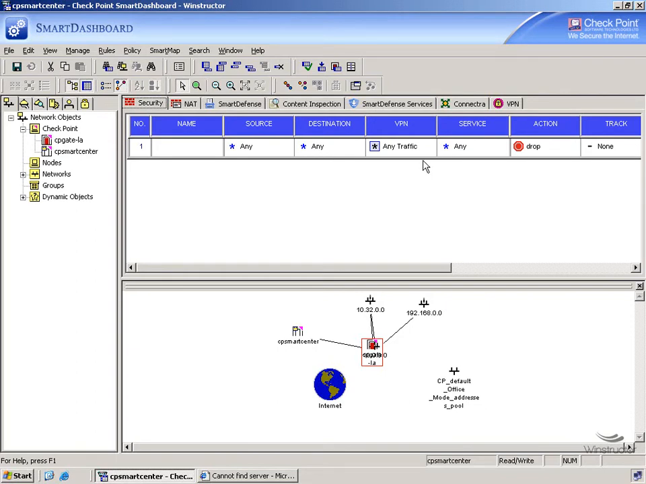In the VPN column, we can define what sort of traffic we're dealing with, for example, if the traffic is encrypted or not. In our service column, this is where we can define the type of traffic, such as FTP or HTTP and so forth. The action column is where we decide what action we want to take when we encounter traffic that meets all these conditions. We could drop it, like this rule defaults to, or we can allow the traffic through or require things like authentication.